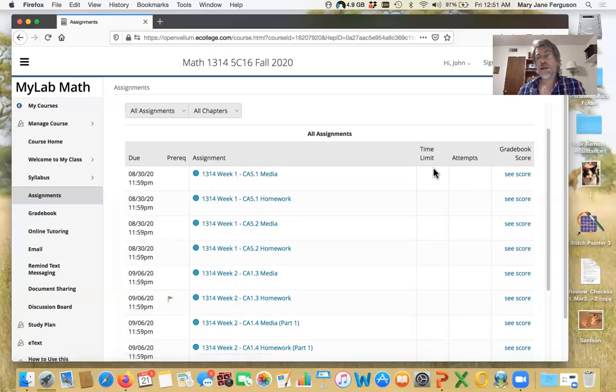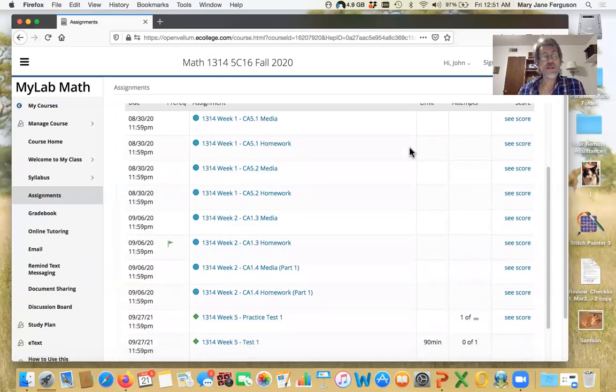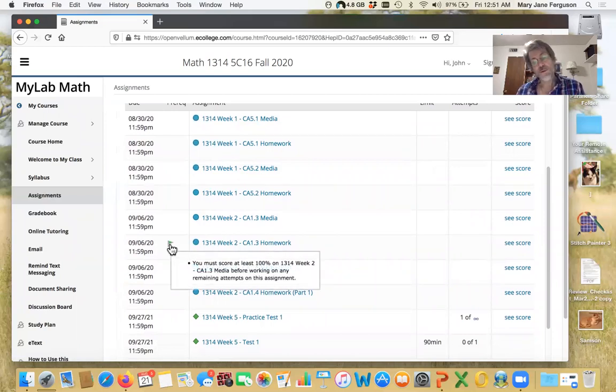The other thing I want to point out before we open one of these up and take a look is the little green flag right here. You will find that every assignment called homework has a little green flag by it. As you roll over it, you can see what's happening: you must score at least 100% on the week two media assignment before attempting to do this assignment. I have set the media assignments to be prerequisites for the homework assignment. You have to do the media first.